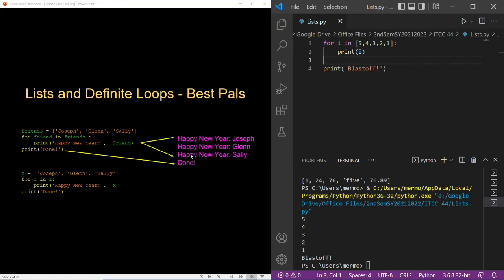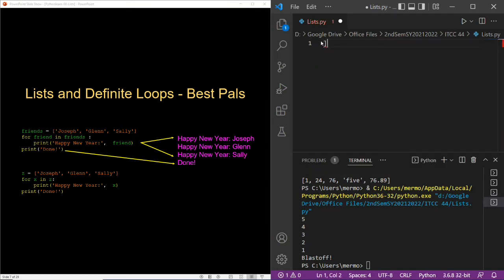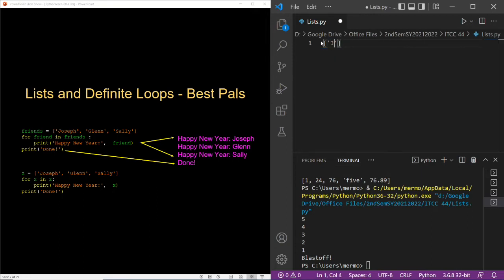So again, lists and definite loops could be considered best pals, meaning they work hand in hand. Going back to our example earlier of the friends we identified, let's have another example so we can see that this is working. If we are using our own example, let's say Juan, Pedro, and Maria.